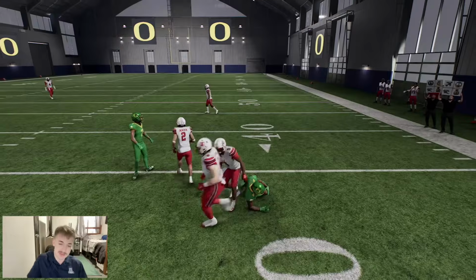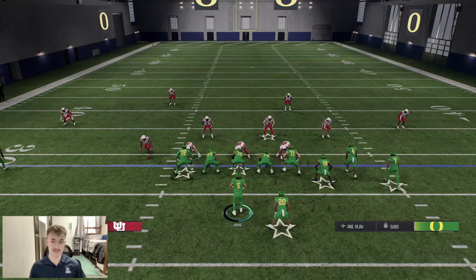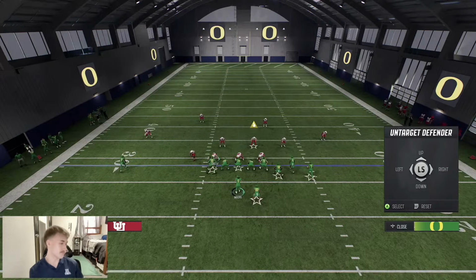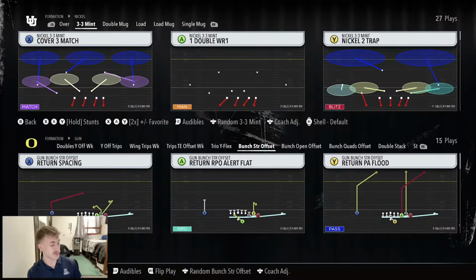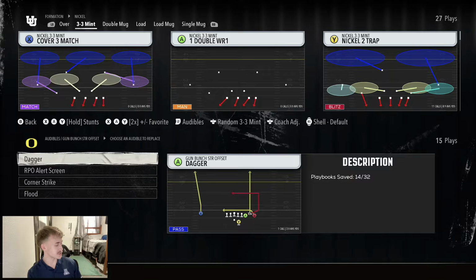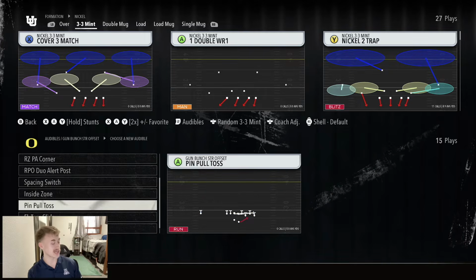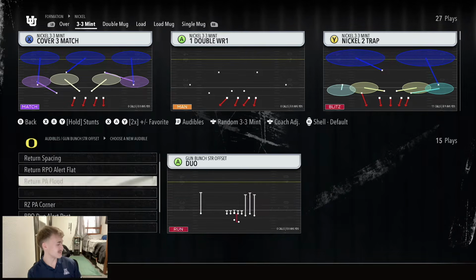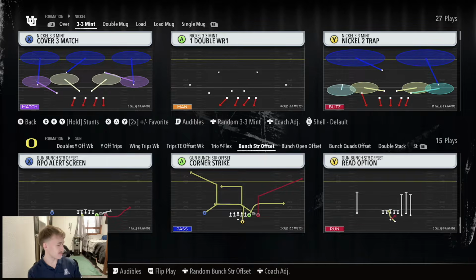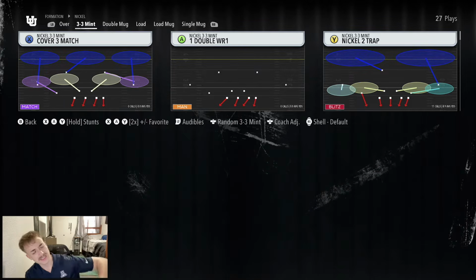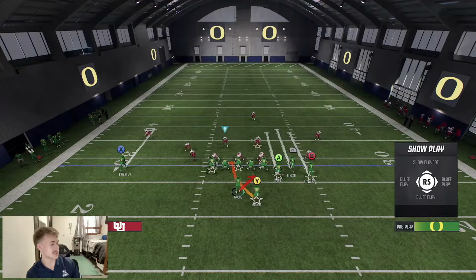Now let's quickly talk about some of these runs before we go into our next formation here. So again, I mentioned we have the RPO alert screen. The other run I like is duo. We have the RPO alert screen, and then you have the read option. All self-explanatory type plays.